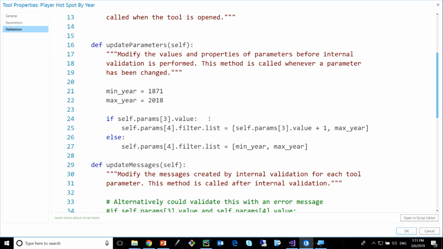So if my first one has a value, I want to update the filter of the second one to that year plus 1 and going up again to the maximum year. If not, I'm just going back and reset it to what it would have been originally. Now, that wasn't actually my first instinct. I think that works best because we're relying on properties of the parameter.